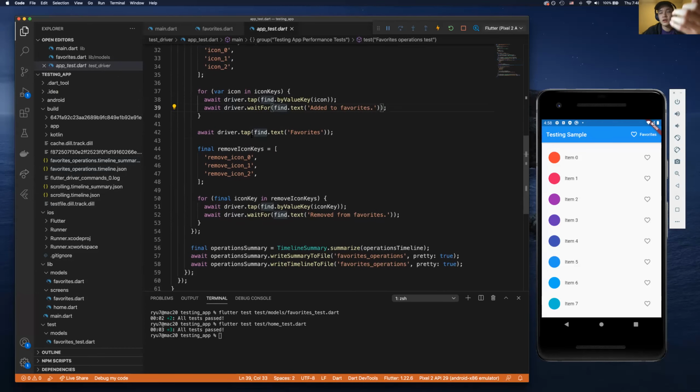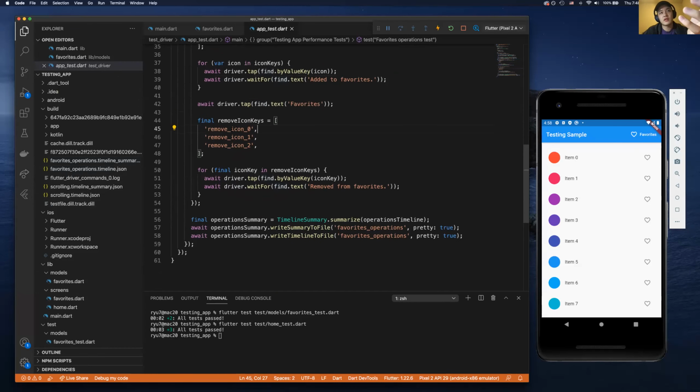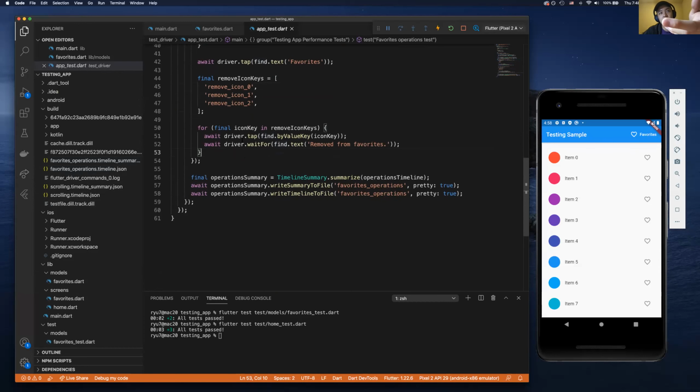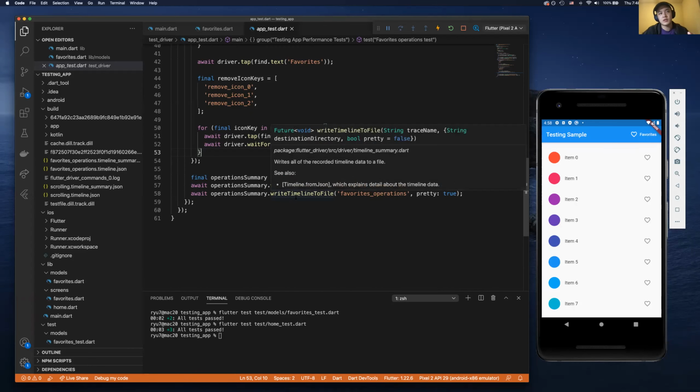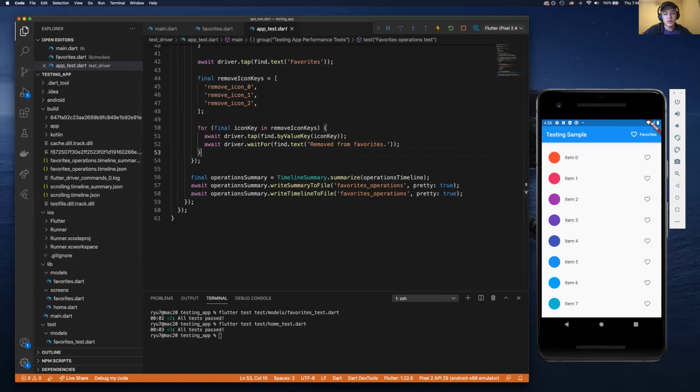And then the driver taps the favorites icon, which would be this. And then you find the three remove icon keys, and then you tap each one, and then you wait for it to be removed. And then afterwards, you would get the timeline summary and then write the summary to the file.